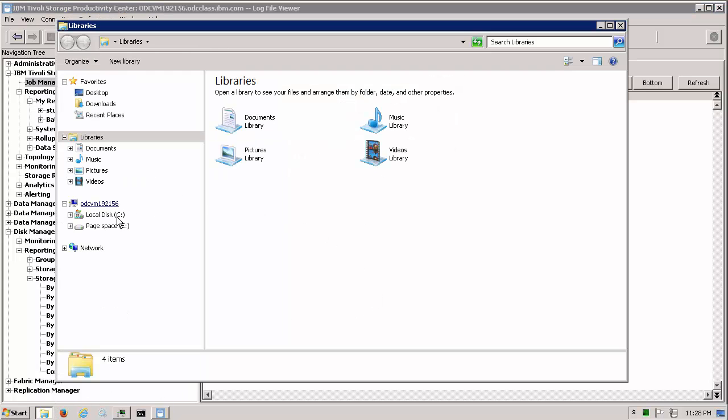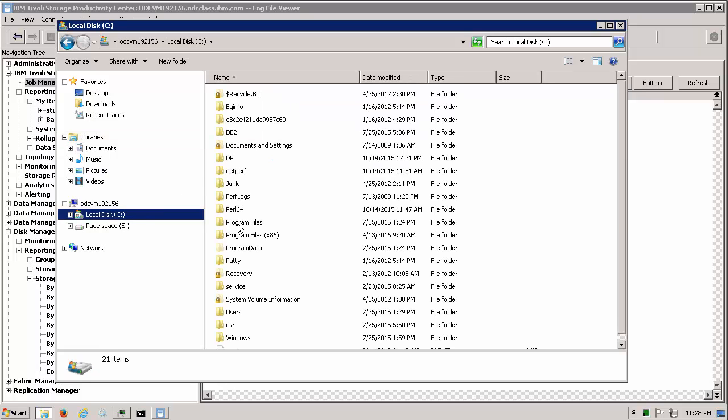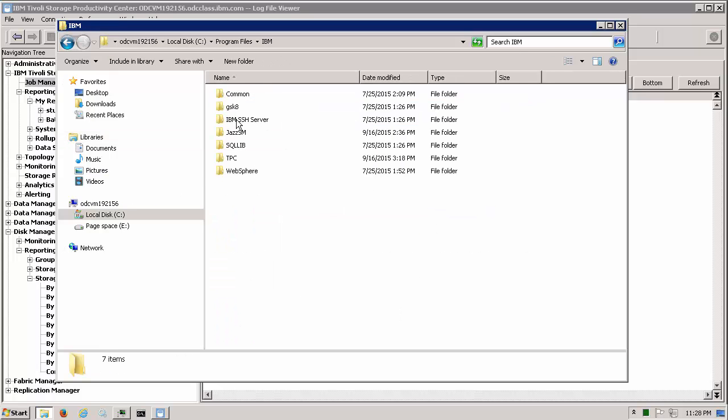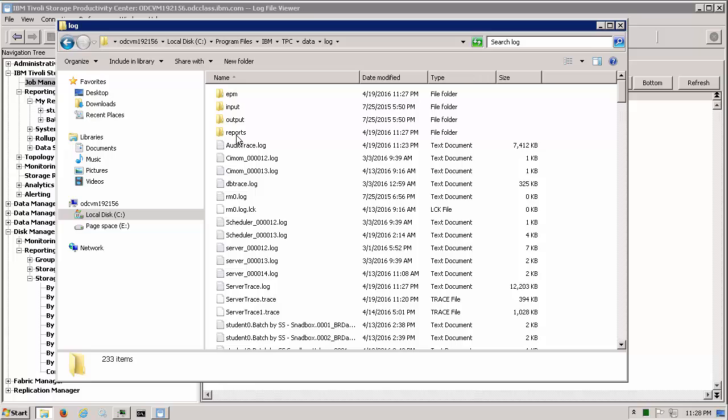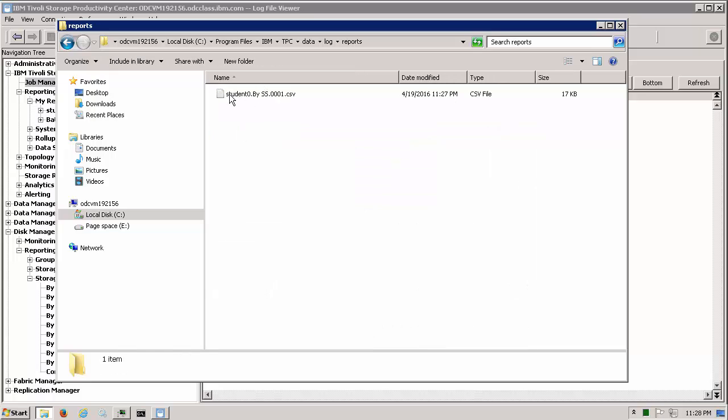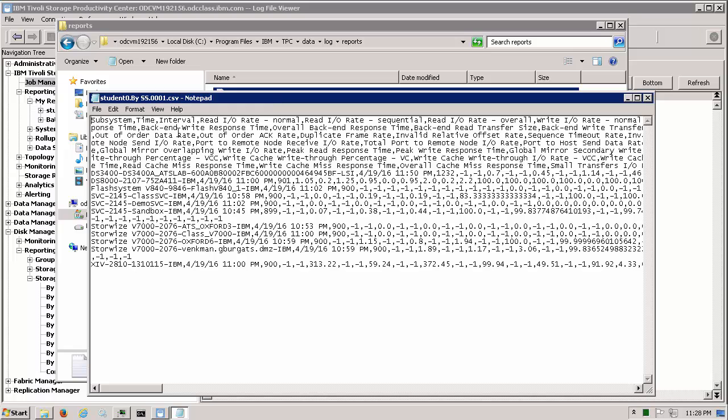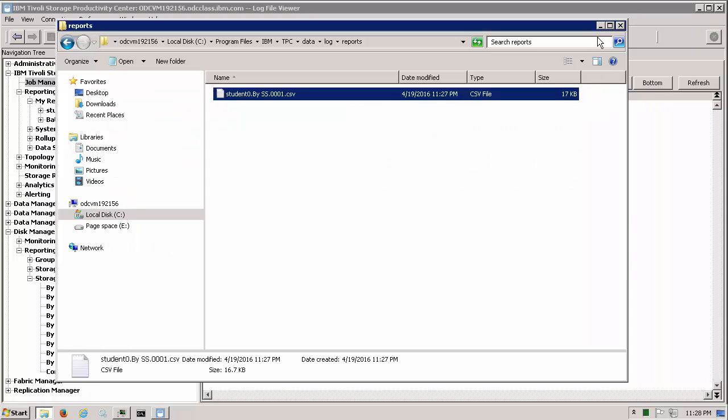We'll go ahead and find this directory. So program files, IBM, TPC, data, log, reports. And here is my student 0 by storage system report 1 CSV. If I open it, I can see the column headings here, and then each of the subsystems. So I have SVC 2145 sandbox IBM. I want to save that off, so if I go ahead and copy that, I can use that later.